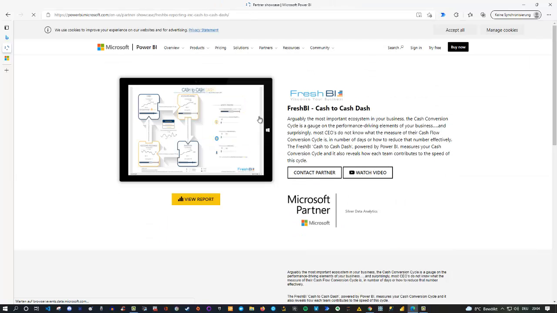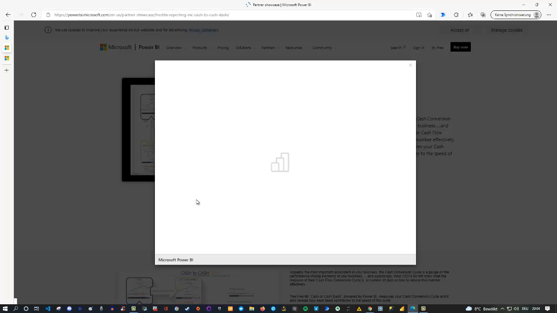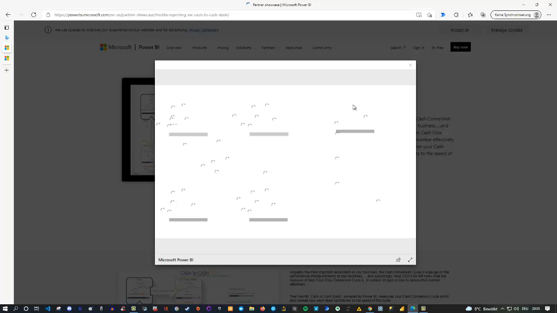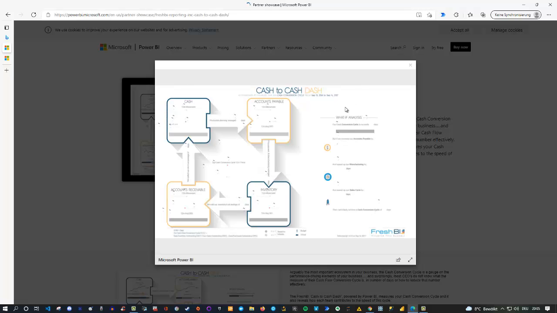If you go there, for instance, you can view the report. You can tick this option, and then the report gets opened inside your browser, and you can have a look at how it's built. You can interact with it. You can hover over that and get some insights. You can click on something, and just a second, and you see that the data gets updated accordingly.